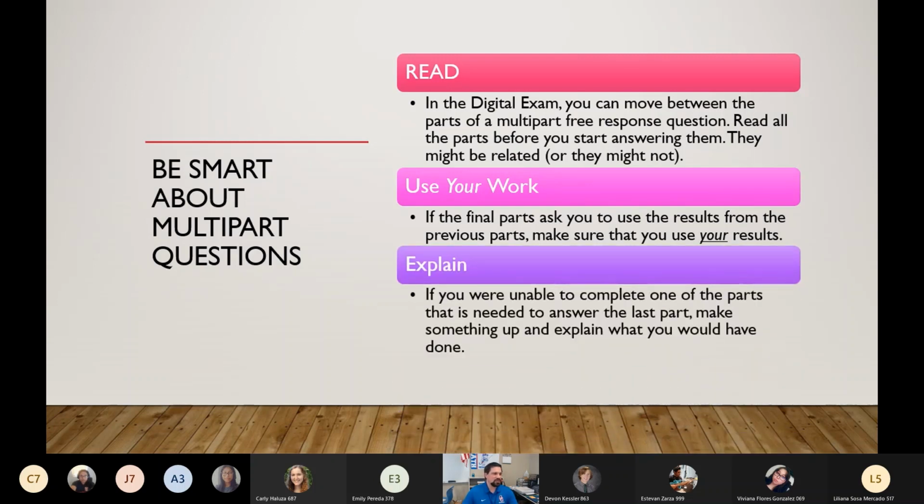Explain. If you are unable to complete one of the parts that is needed to answer the last part, make something up and explain what you would have done. Maybe you don't remember or don't know how to get the right numerical answer for something. You don't quite understand the question, and the next part is asking you to use that result from the previous part. Maybe you understand what that last part is asking you to do, and you can say, hey, if I had the solution here, this is what I would say. This is how I would interpret it. If you can provide that, you're still demonstrating that you understand the overall concept, and you're going to get some credit for that.